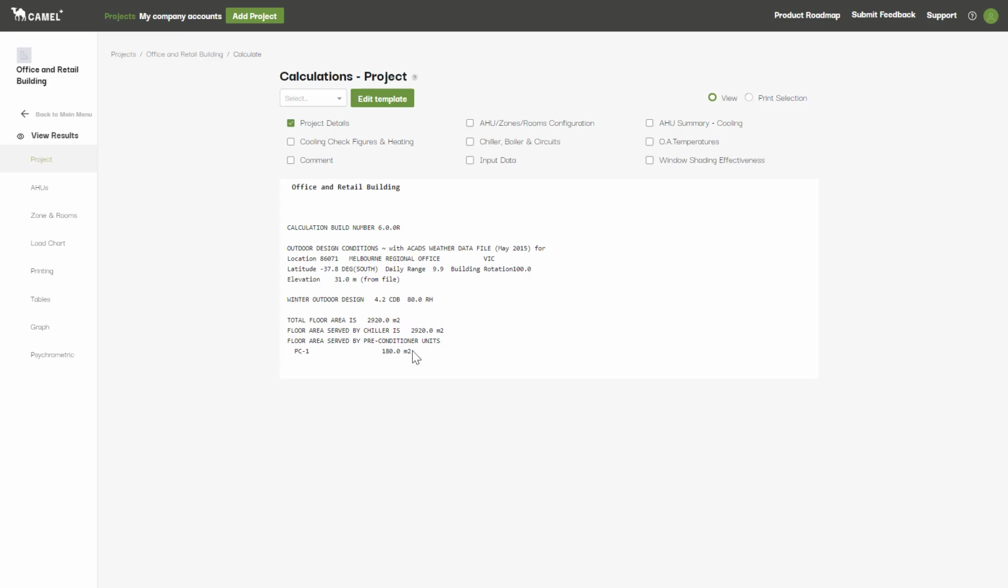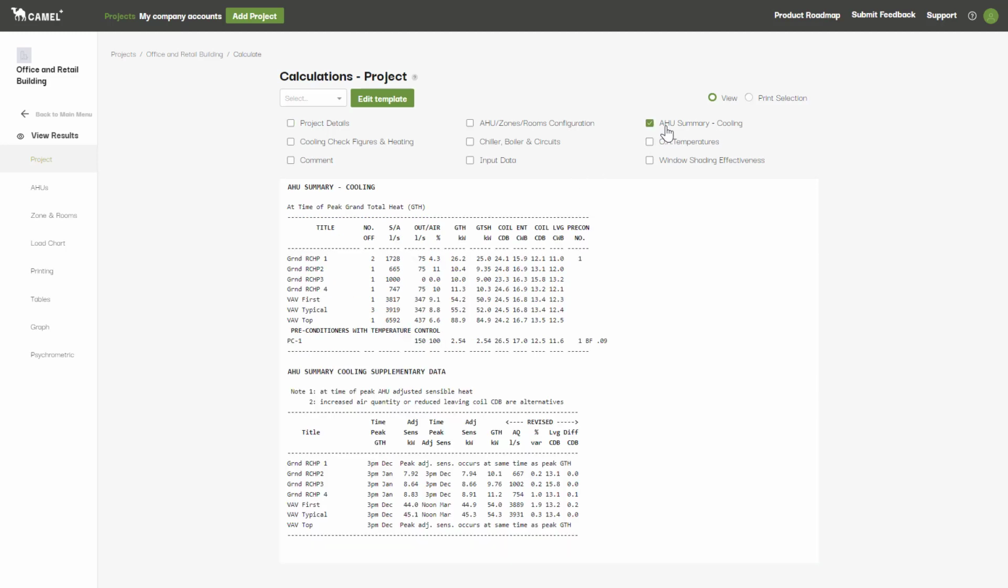From here, I would recommend looking at the AHU Summary Cooling section. This displays a summary table of all your AHUs, the calculated supply air and outdoor air requirements, calculated capacity requirements, and coil entering and leaving temperatures. These are the key inputs that you will typically use in your equipment selection.